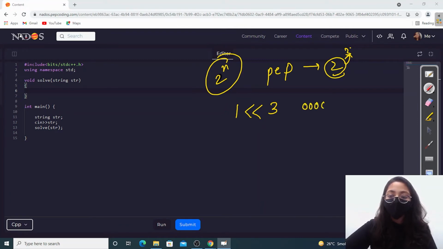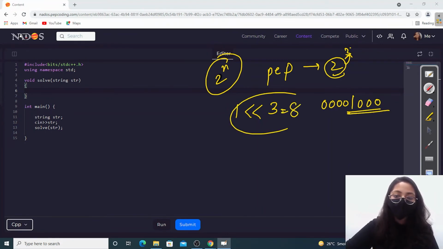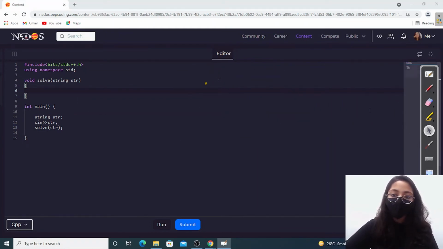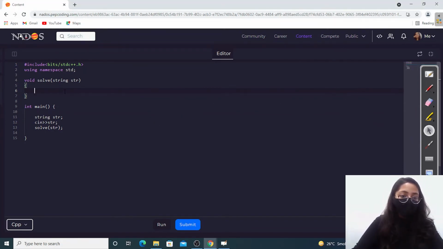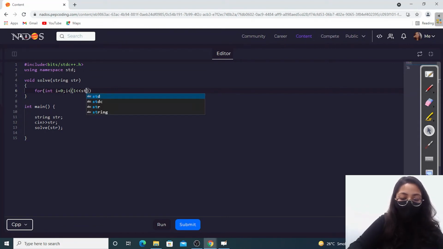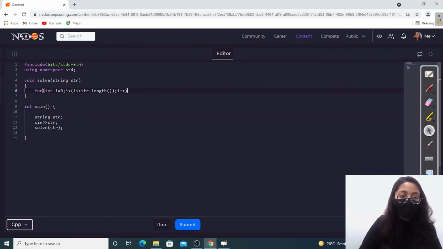Originally 1 lies as this. Now these 3 will be removed from here and will be added here. This becomes 8, so I get 8 as my answer, and that is what I wanted. So since I need to move from 0 to 7, what will I do? For int i is equal to 0, i is less than 1 left shift string dot length, and i plus plus, right?